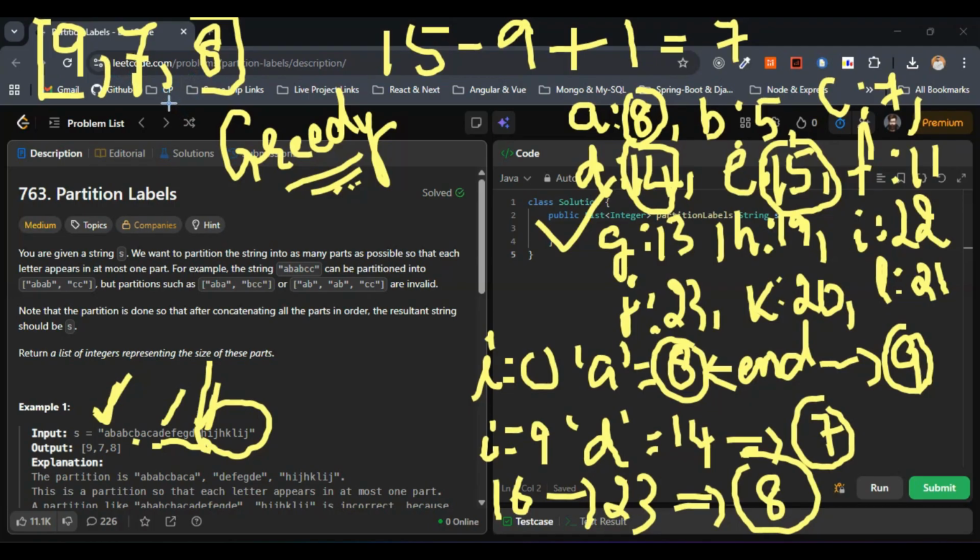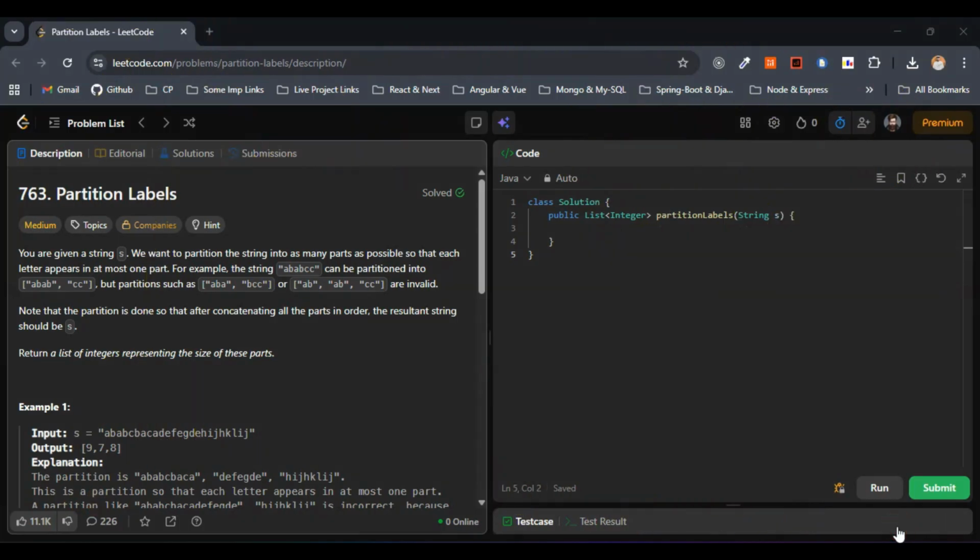So the output that we got here is 9, 7, 8, which is equivalent to the output mentioned for example 1 in the question. So our approach works absolutely correctly. As we are completely familiar with the approach, let's move on to the complexities part. What will be the time complexity here? The time complexity would be O of n.